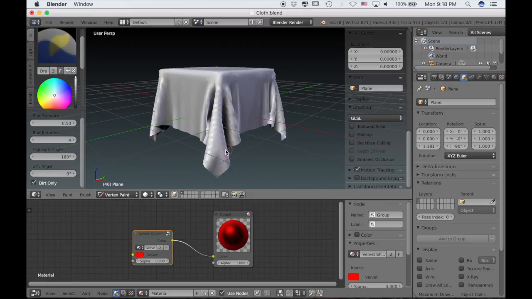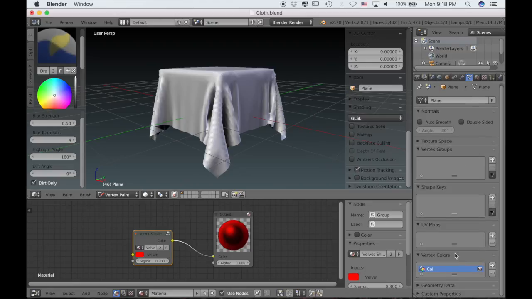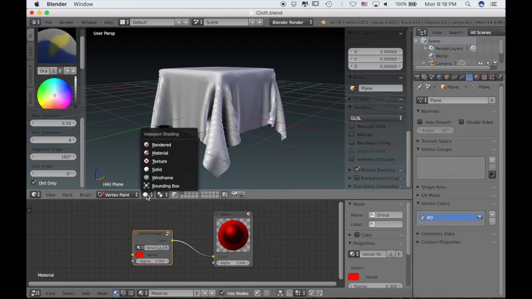But since I'm happy with these settings, I'm going to come over to my Object Data panel. And down under Vertex Colors, we see that we've added this one. It's called COL, just stands for color. And in the instance that you have a lot of different Vertex paint effects applied to a model, you would need to name these. I'm just going to name this one AO for ambient occlusion.